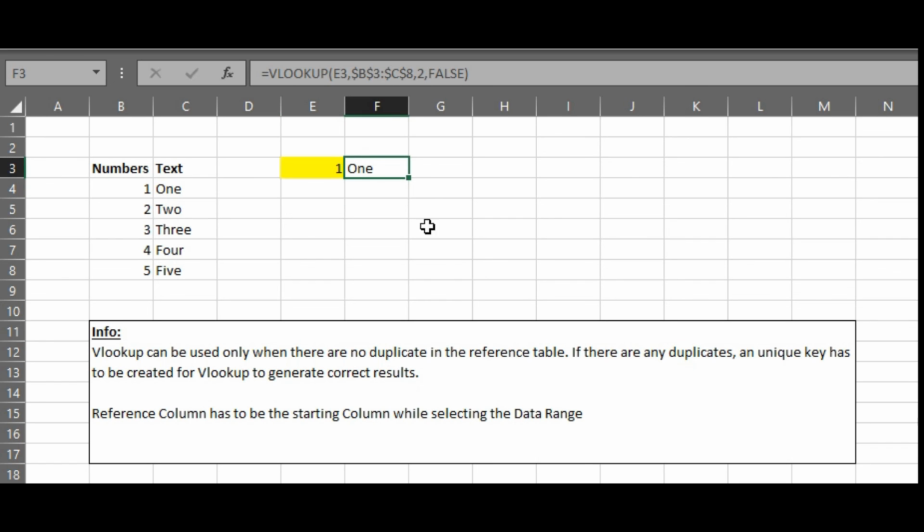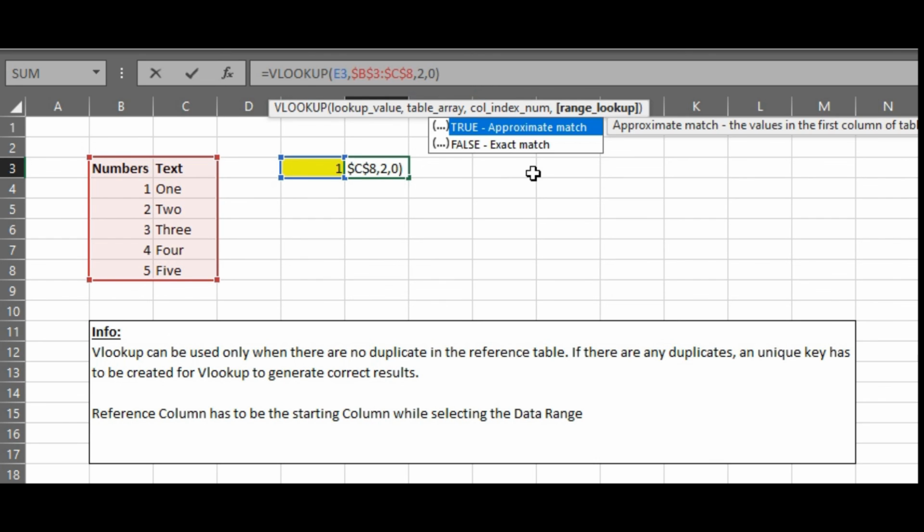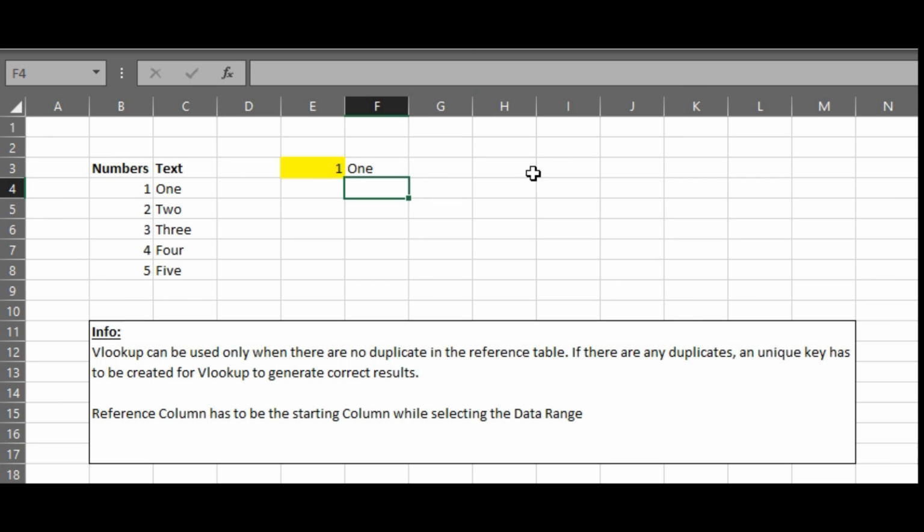And one other interesting fact is that instead of false, we could also use a 0. 0 or false, both will give you the same results. And I can play around with that, and it gives me the correct results.